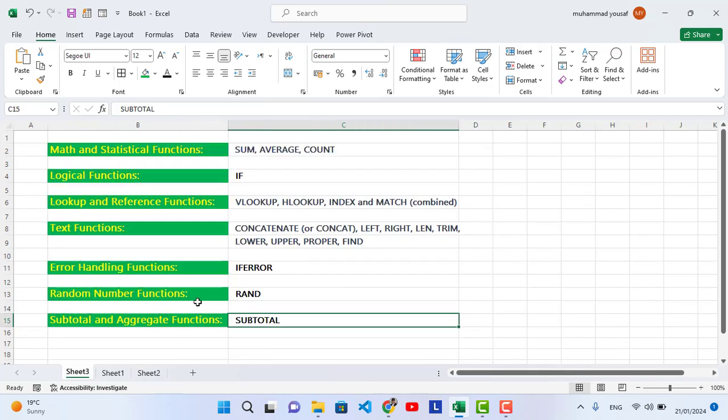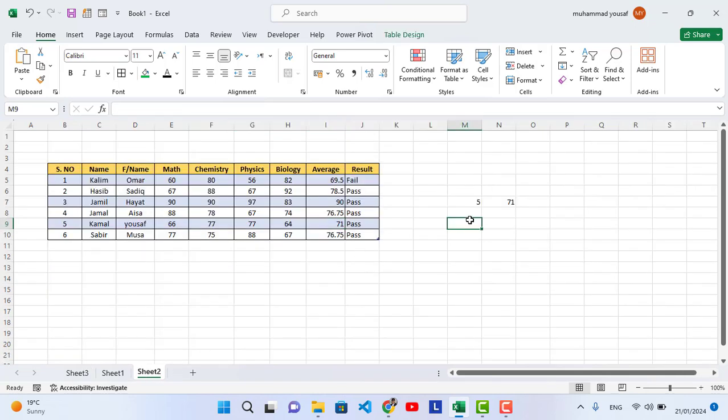So let's move back here. Let's now use the HLOOKUP. VLOOKUP was vertical lookup, vertically it was looking. HLOOKUP is used to search horizontally. Before, we were searching based on column, now we will search based on row.